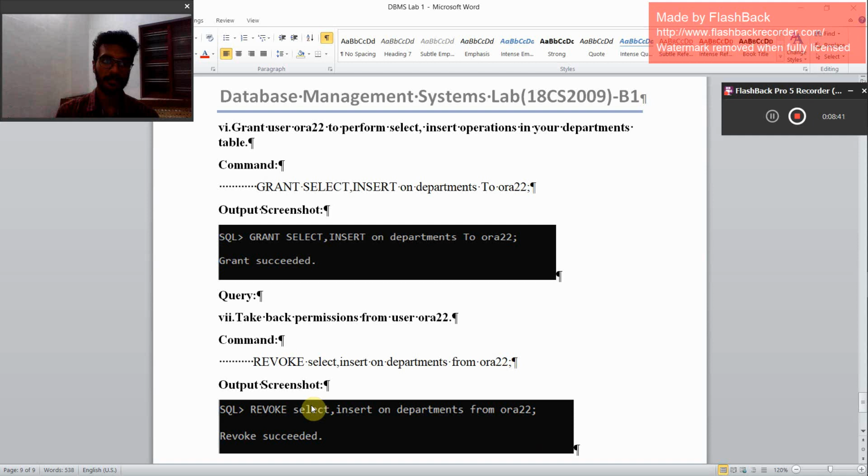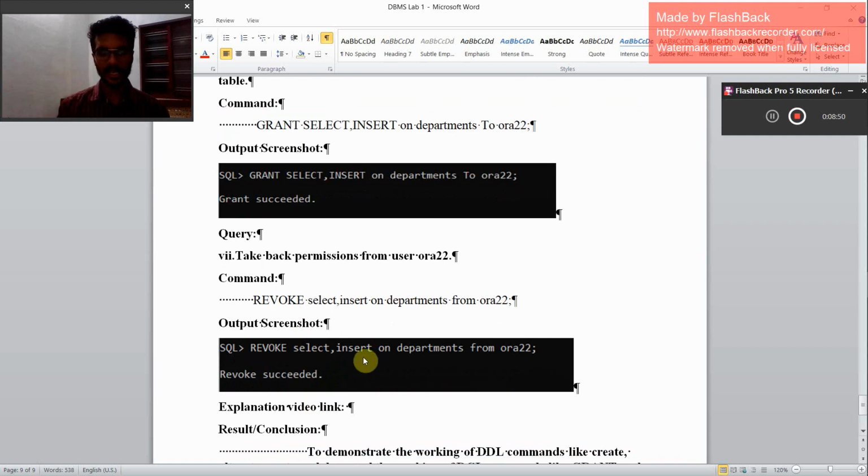Now take back the permission. Before we were granting the permission. Now if you need to take back the permission, you're revoking it. So you have to revoke the permission from ORA22. So you're revoking select, insert on the departments table for the user ORA22. Revoke has succeeded.